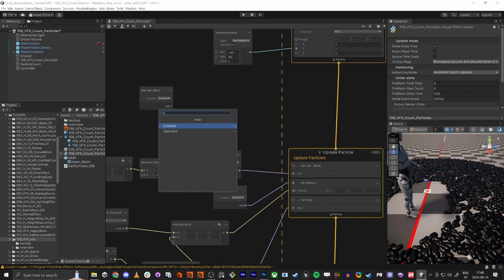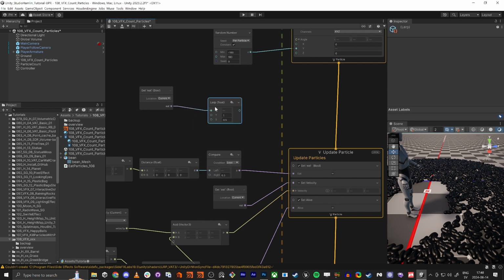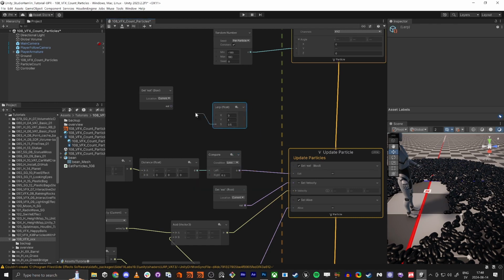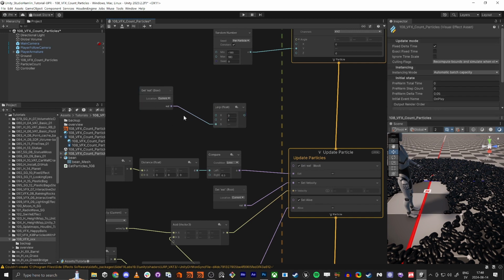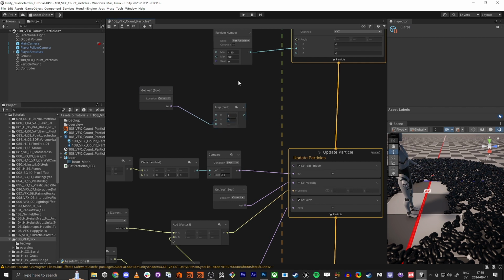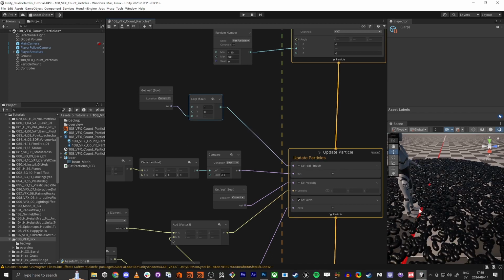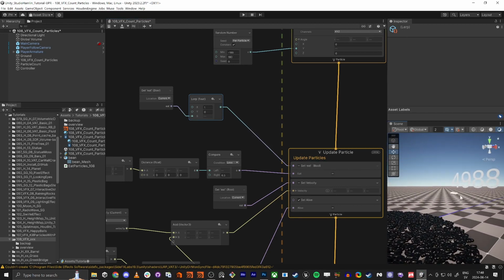I haven't found any inverse bool node, but I do know how to make it. So if we do a lerp, now if it's false we get a 0, and if it's true it's 1. So now we just do 1, 0. Now it's inversed. So now you will see it becomes white and stays white.